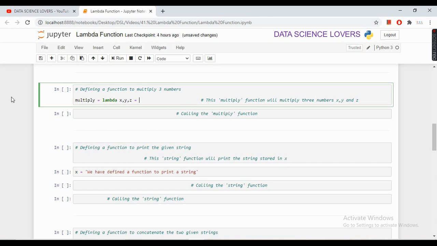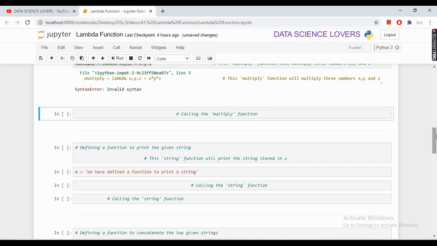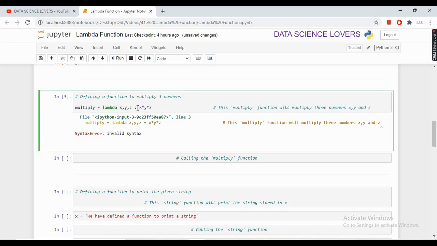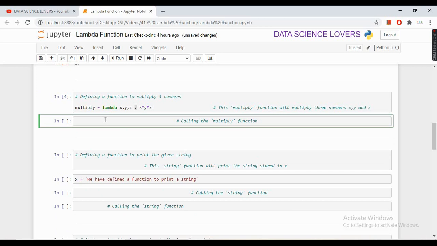Colon, we have to write the operation that we want to perform on these arguments. We have to multiply these three numbers. So x multiply by y multiply by z. So this multiply function will multiply three numbers x, y and z. So this is the simple function defined using the lambda. If I run this, there is some error. Sorry, we have to use the colon sign here. So don't do this mistake. If we run this, the function has been successfully defined.